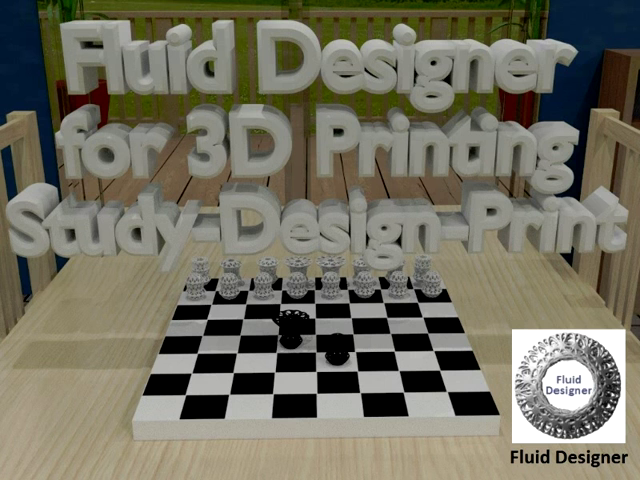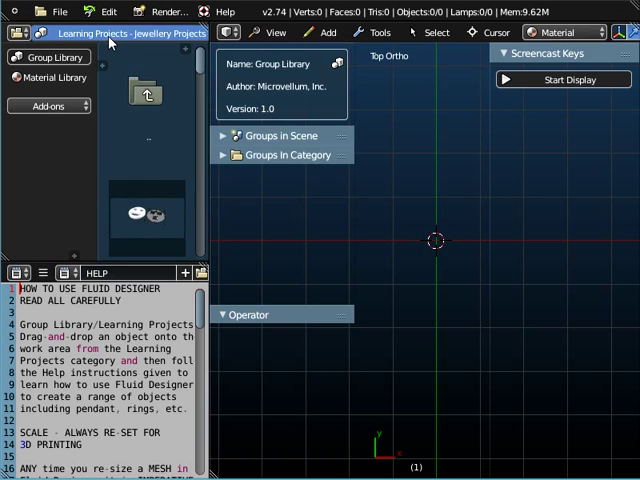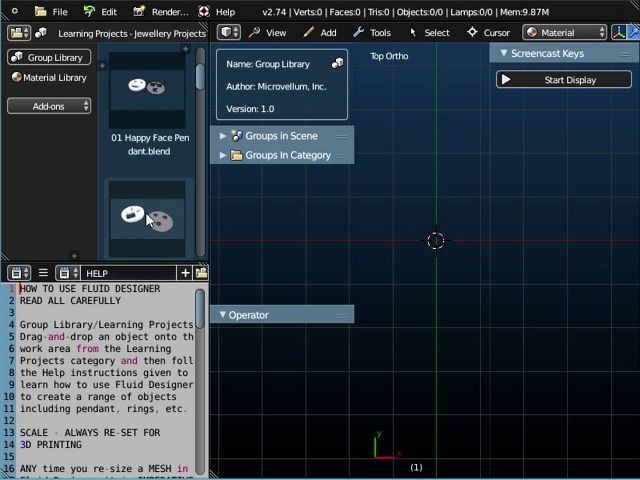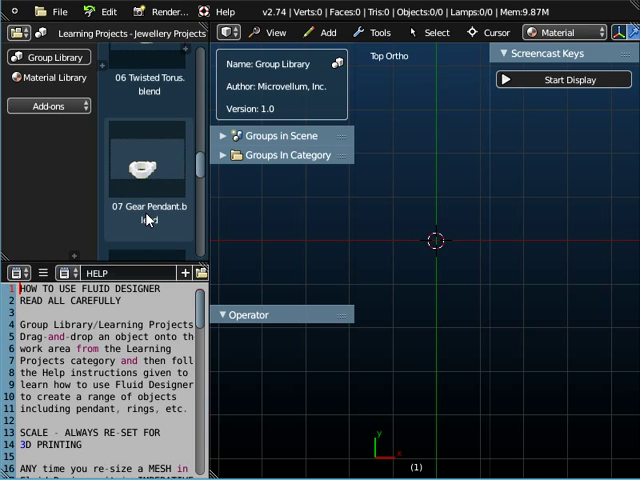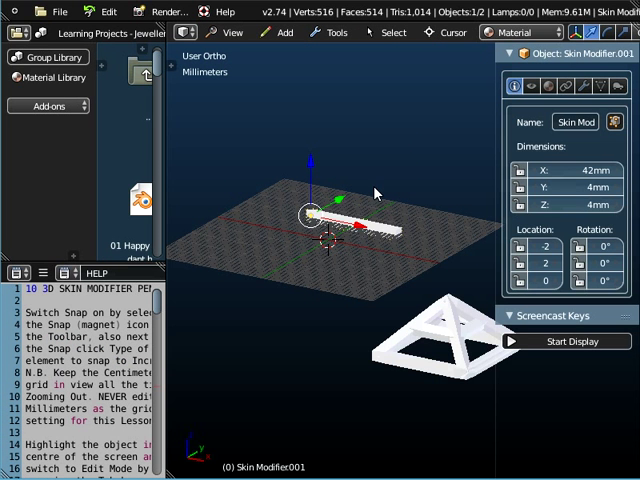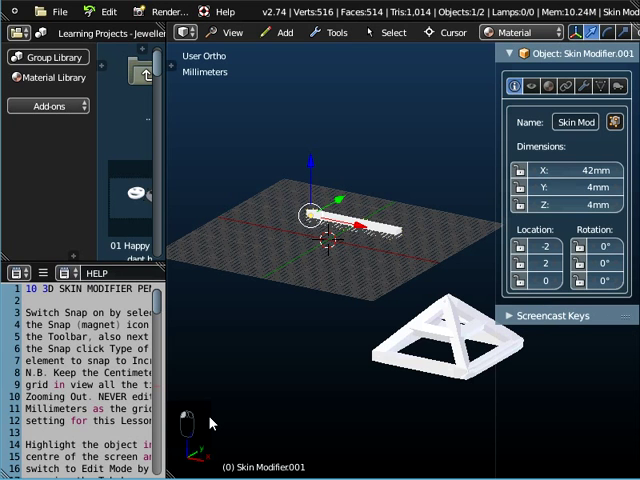In today's lesson we're going to show you how you can use the Skin Modifier to create a three-dimensional object, or three-dimensional pendant. So if we start off FluidDesigner, we need to first of all go to Learning Projects, Jewellery Projects, Pendants, and we're doing lesson number 10. So if we scroll down to 10 and drag and drop it onto the workspace, it's a 3D skin modifier pendant. Now I'll just switch on the screencast key, so any key presses I make should be displayed here.